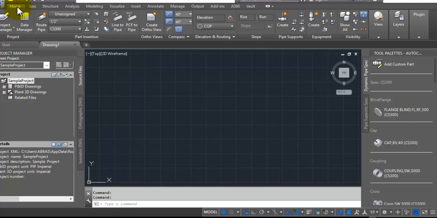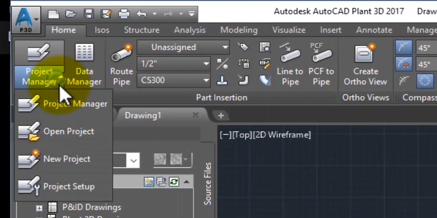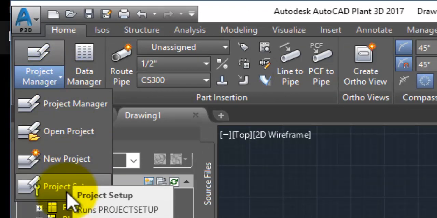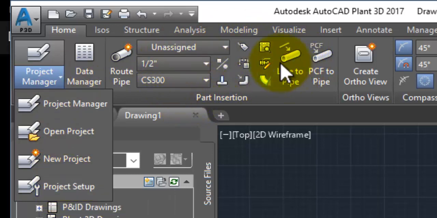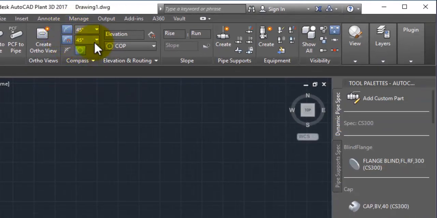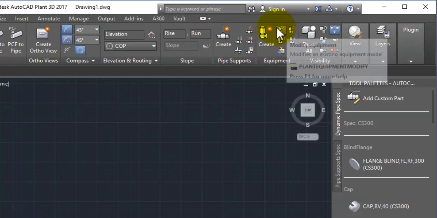If I go back to Home, the Home will assist me in creating a new project, opening an existing project, or setting up a project. Perhaps I have part insertion here where I'll be dealing with my pipe routing and its specification. I have compass that I'll be using to determine the direction of my pipe, and also I have slope, the riser, and the runs of my pipe. I have support for pipe, and I also have here where I can create my equipment and also equipment support.